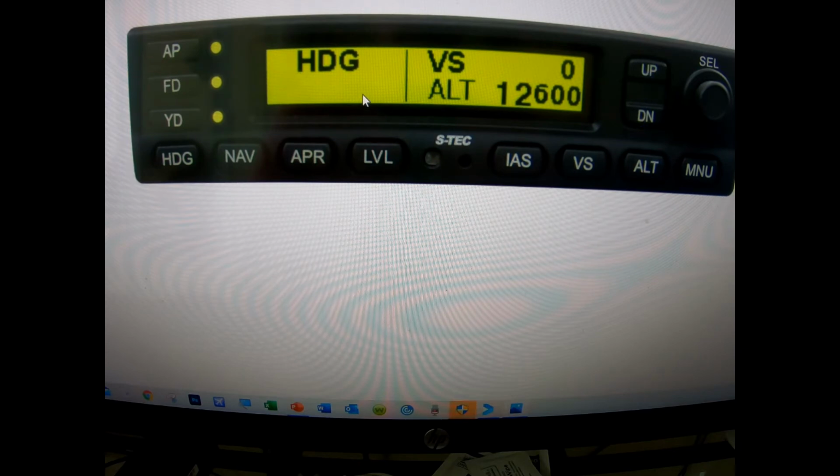This also comes with a black background and yellow letters, and you can change that by hitting the menu and going into the settings in the menu to change that.